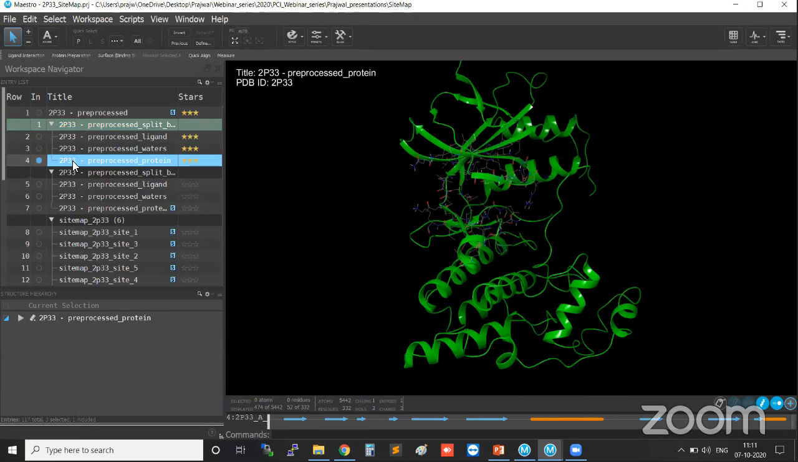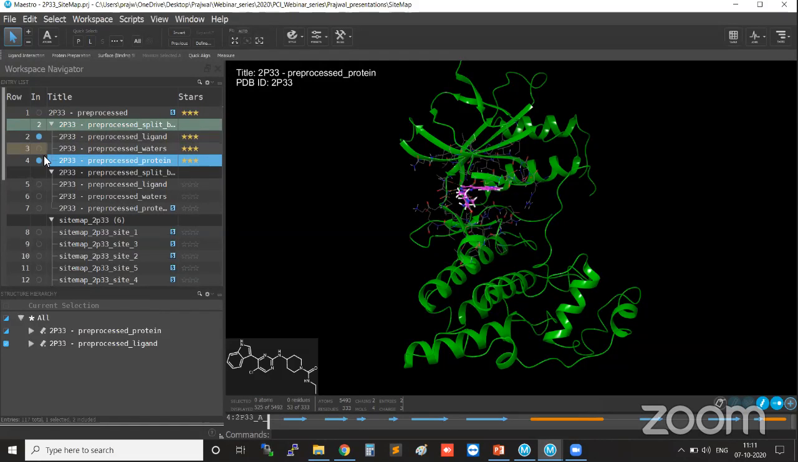Based on your interest, if I want to go with a simple protein structure, I will load it on the workspace and perform sitemap analysis on it. If I want to work with a protein and ligand system, I will load protein and ligand on the workspace at the same time, as I mentioned day before yesterday in the Maestro Visualizer training session.